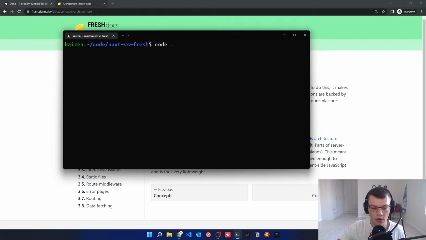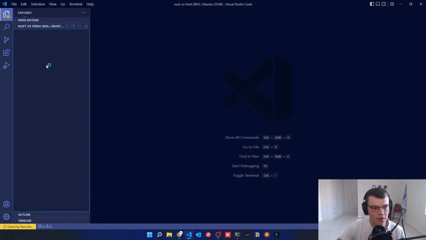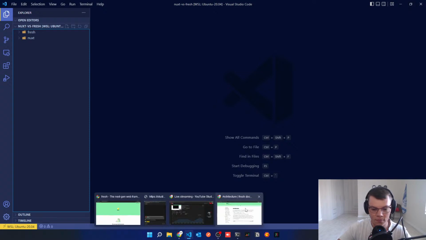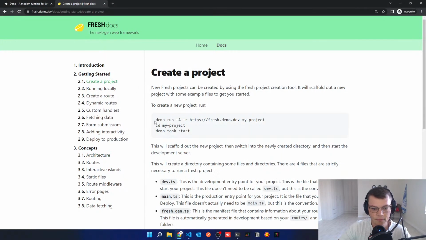And I'll open this up in code. So what I want to do is create two directories basically. One directory would be the Fresh app and the other would be the Nuxt app. And I believe this might cause some issues with current working directory stuff. So bear with me if I get a lot of errors, because I haven't worked with Fresh or Deno at all. So let's try and create a project.